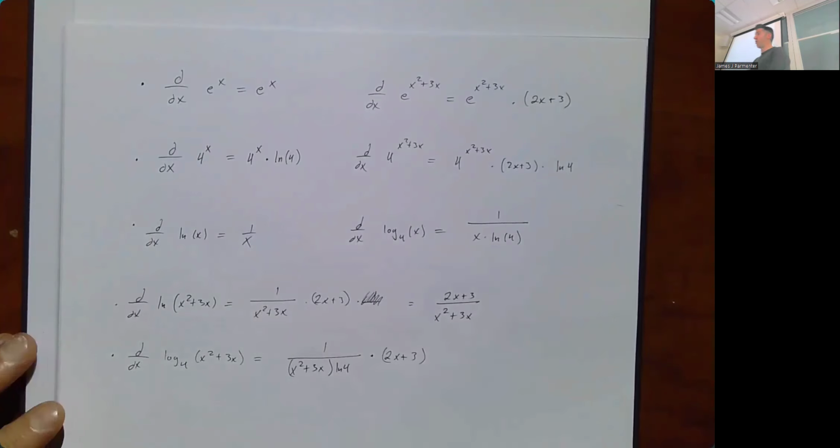So when you have a logarithm or an exponential thing with a different base, you either divide or multiply by the natural log of the base. That's the only thing that really changes. This doesn't come up a whole lot, but it comes up.